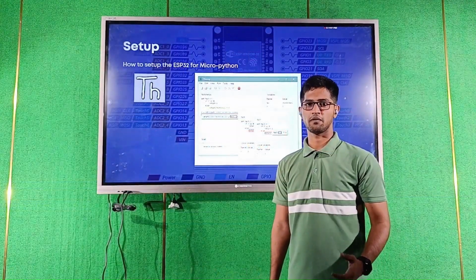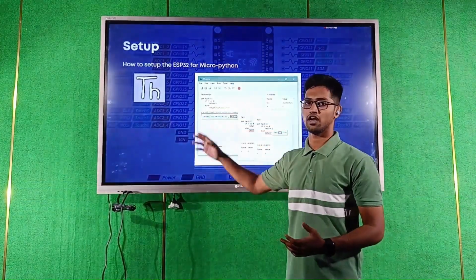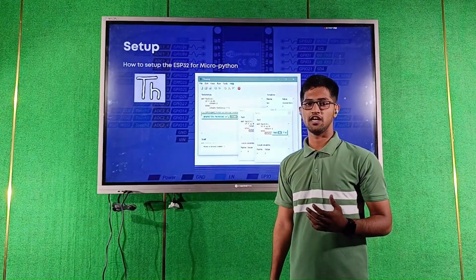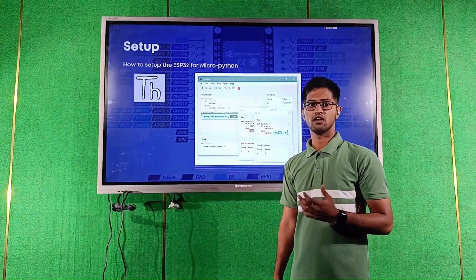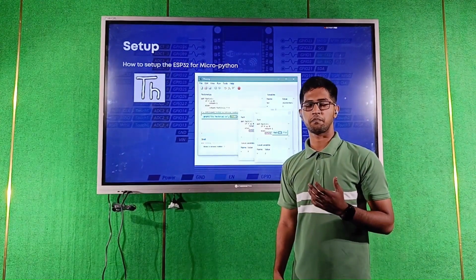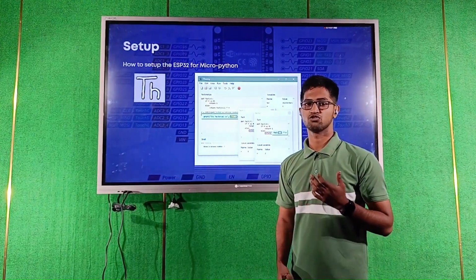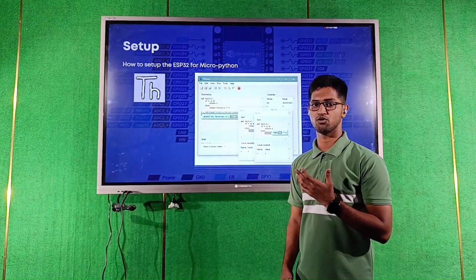So for doing programs in Python language, we are using Thonny IDE. Thonny IDE is basically an integrated development environment which is used for programming in Python. It is easy to communicate with Python and the hardware parts of the system. So you will see in the further video how to set up Thonny IDE.